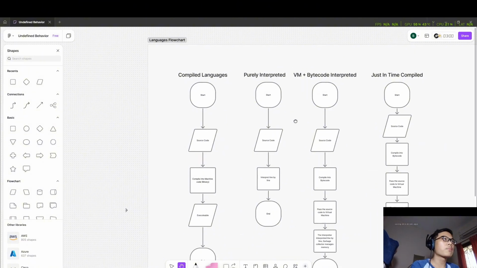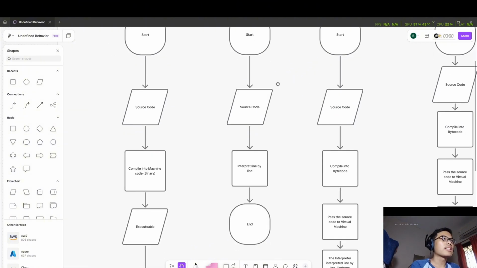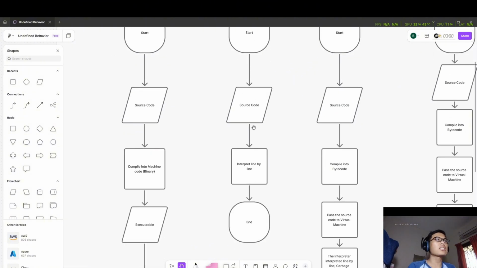But the second one is purely interpreted. It takes your source code and interprets it line by line. So the one managing your variable lifetimes and safety is your interpreter itself. It can call malloc, it can call free, it can do anything it needs to do. Not every time, not every line, but whenever it is necessary.